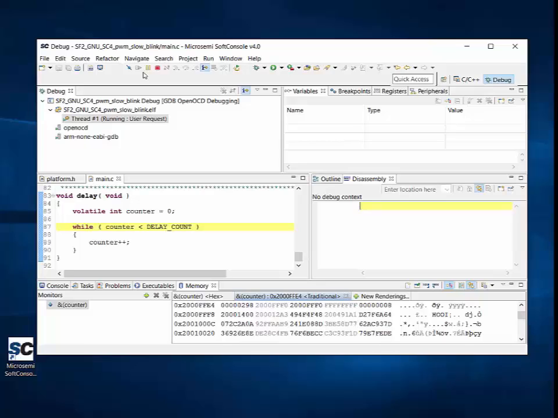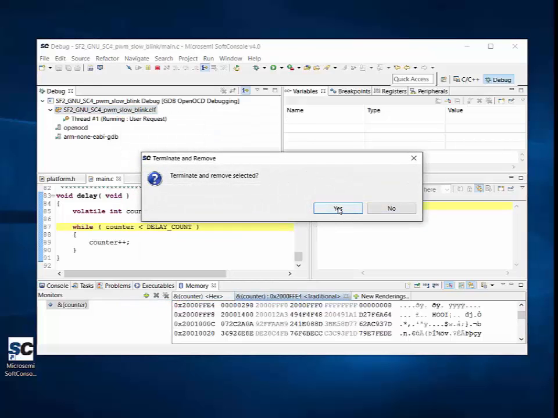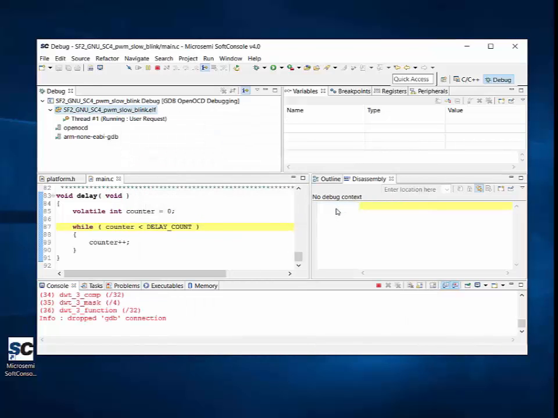To terminate the debugger, click PWM_slow_blink.elf in the debug view, then right-click and select Terminate and Remove. Click Yes when prompted about terminating.